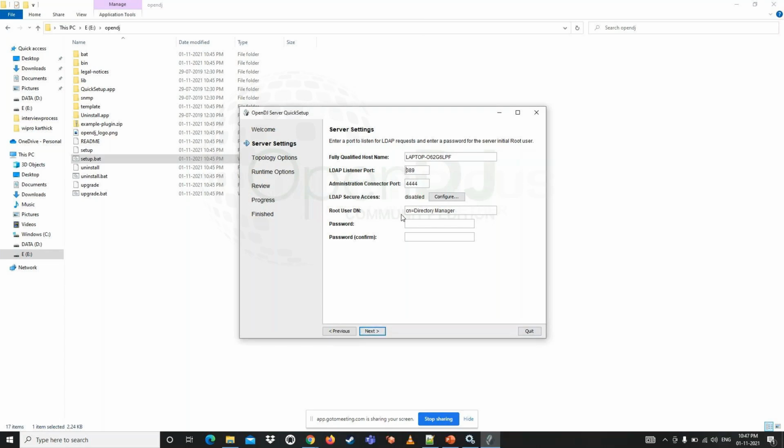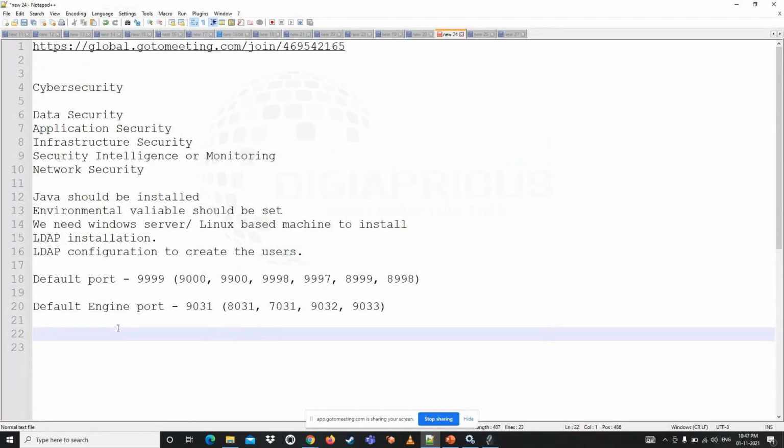Obviously LDAP will listen on port 389 actually. You have to note this point: LDAP will run on port 389. This is not a secured port, that is, without SSL. Here you can also mention 389, 1389, 2389, 3389, 4389, like that. You can give any port number you want.